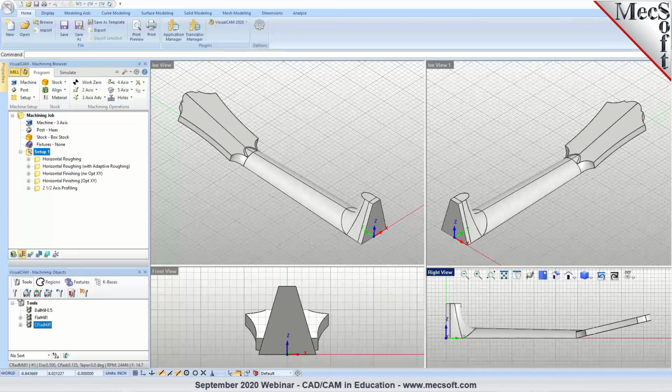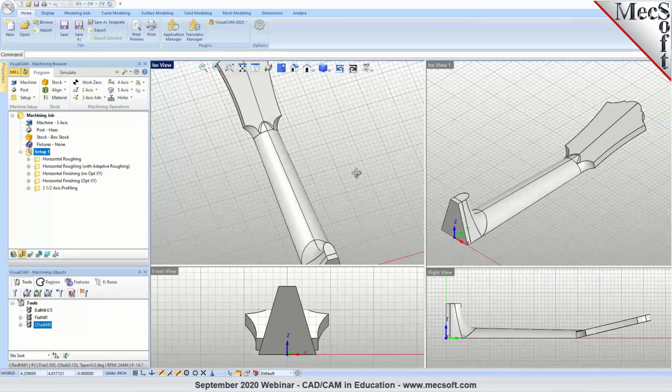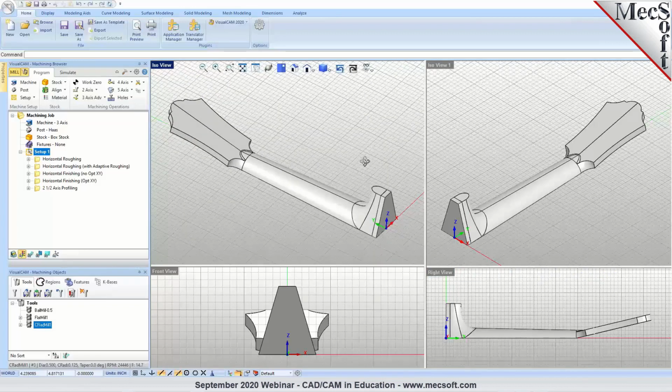So I hope everyone can see that screen. This is Visual CAD CAM, this is our own standalone Visual CAD CAM product. And what you're seeing is Visual CAM as a plugin inside of Visual CAD. So this is the model that was designed in SolidWorks and then opened up inside of Visual CAD.